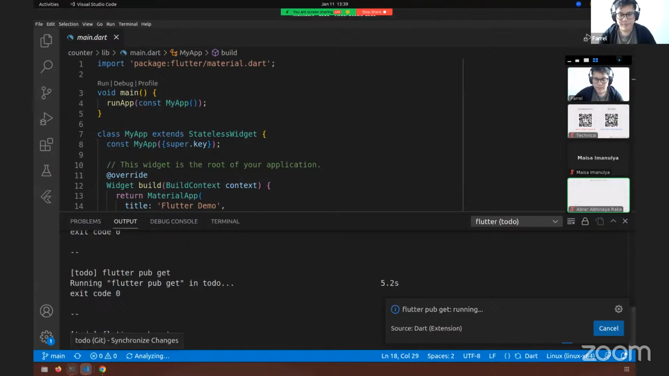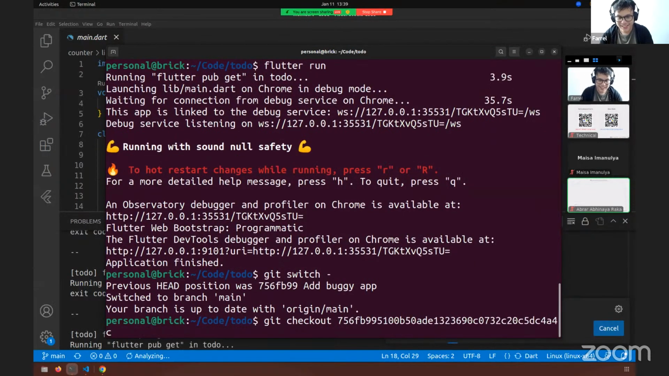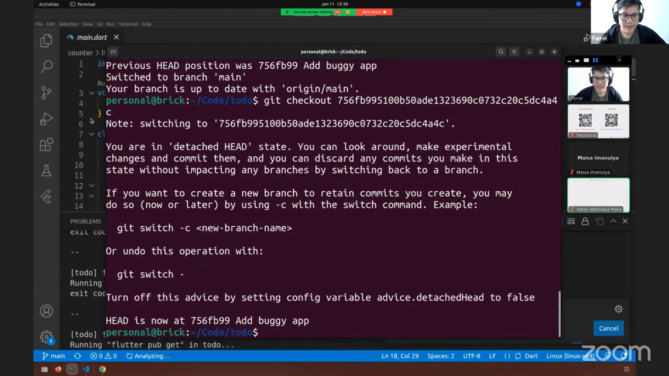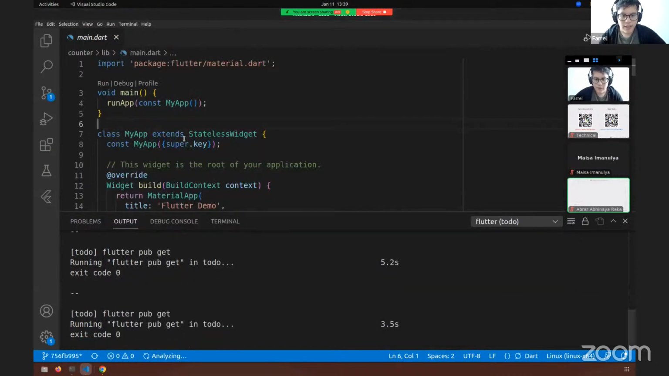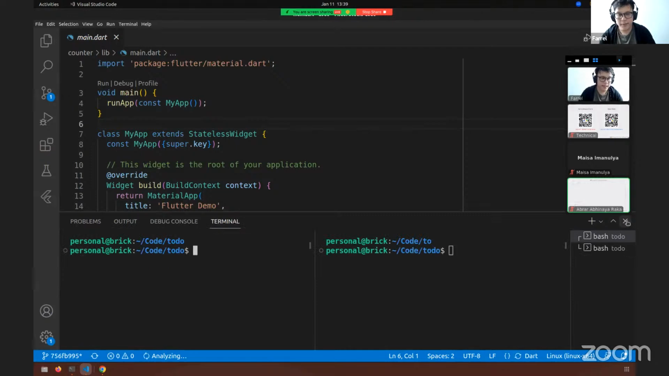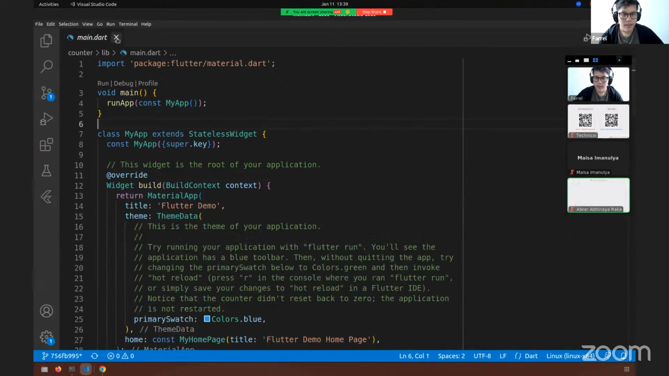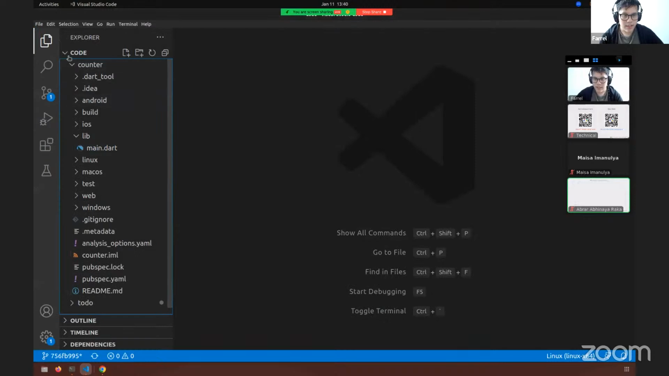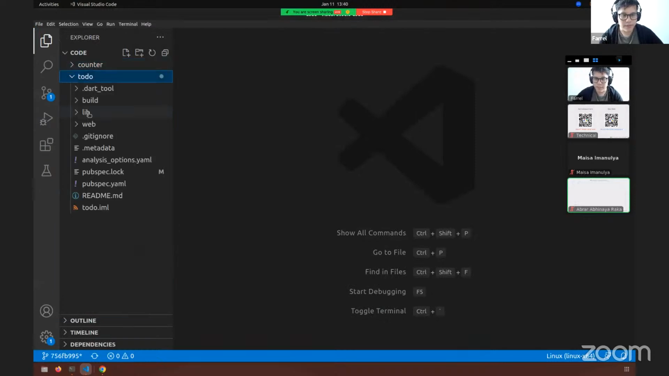Oh wait, I wasn't done. Okay, so I'm looking at that commit again. And this is the counter app. I'll close that. I'll show you what the to-do app looks like.